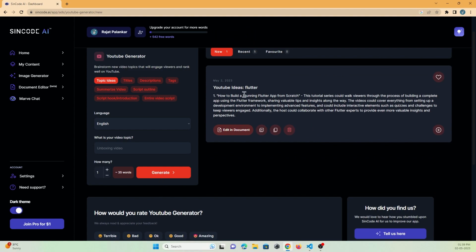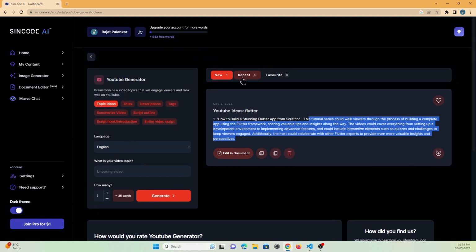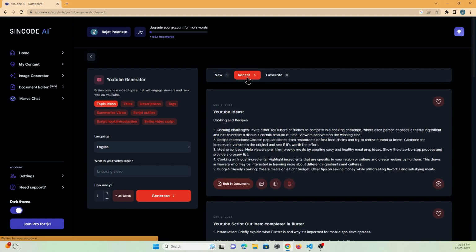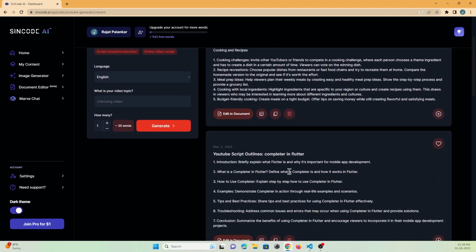Okay, so you can see over here it gave me an idea: how to build a stunning Flutter application from scratch. So it is giving me the information of what I need, what I can cover in the video tutorial. Okay, so similarly I have recently searched for a few tutorials that I am going to create. So I'm going to create a tutorial on Completer in Flutter.